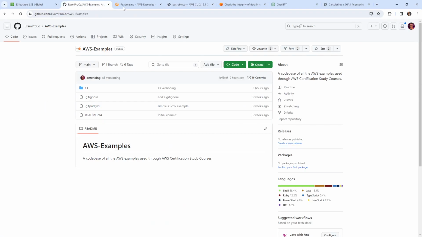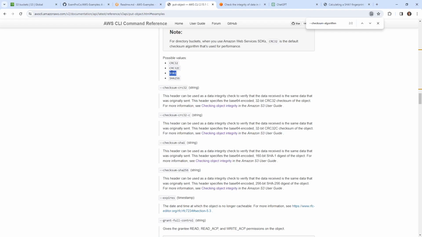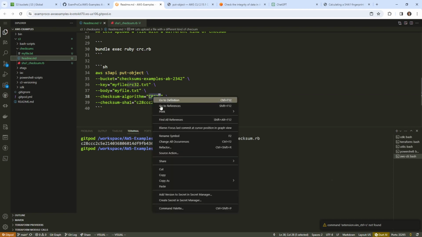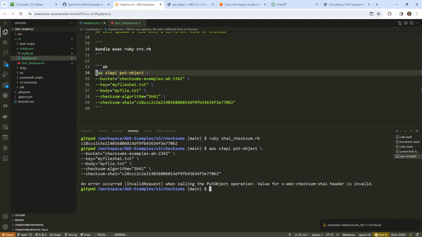SHA-1, right? Did we replace that in our code? We did, good. And we need to say that this is SHA-1. Please work. I'm going to say SHA-1, and we'll copy it. We'll hit enter. It really doesn't want to work. Okay, give me a second, all right?